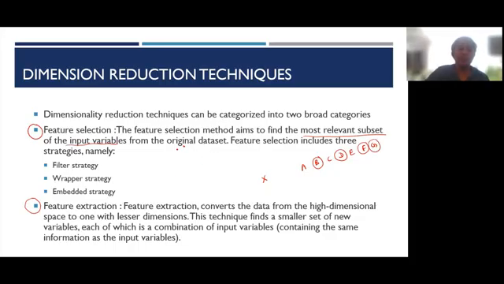So there are methods: filter strategy, wrapper strategy, embedded strategy. Likewise, there are strategies for these. Feature extraction means, students, it converts the data in high dimensional space to one with lesser dimension. Another thing is, you find a small set of new variables, each of which is a combination of input variables. That means here I'm not going to eliminate variables.